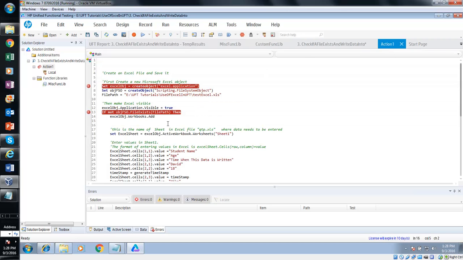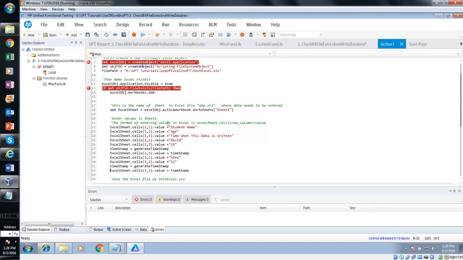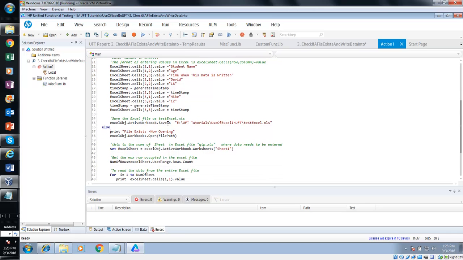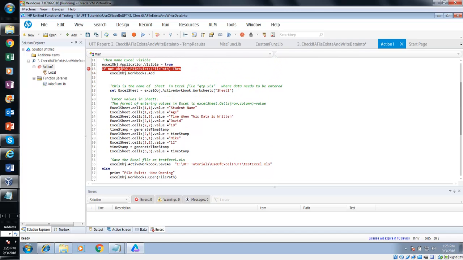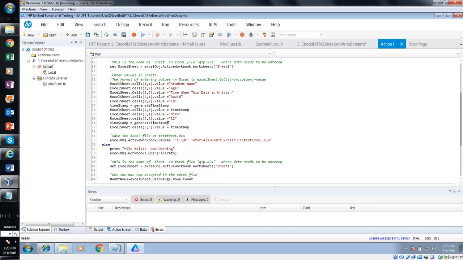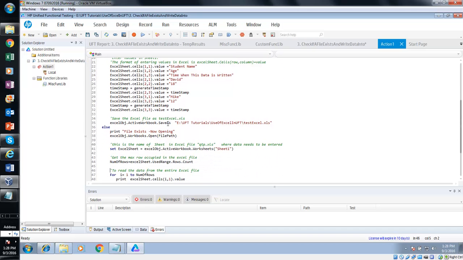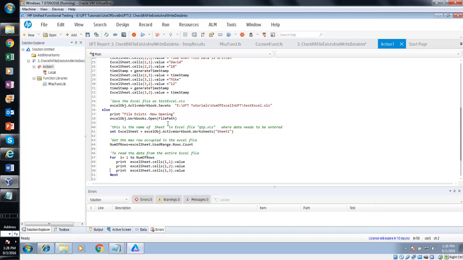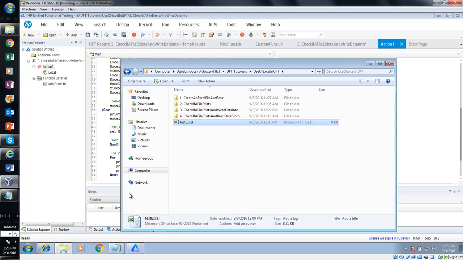Now take a look here. If the file does not exist, we are creating the file and writing data, and then here in line number 35 we are saving the file. But if the file exists, we are opening the file, and then we are reading data from that file. Whatever data is there, we are reading it from there.